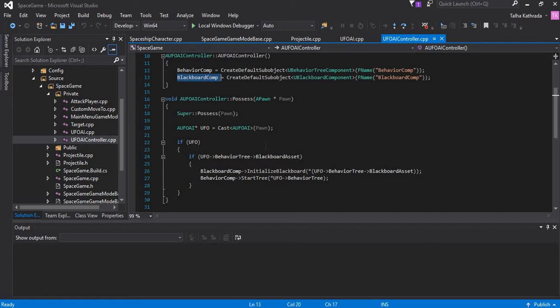Now, in the game, what happens is the UFO, he'll chase the player. He'll start following the player, and that's a default Unreal Engine function where he'll follow the player. He'll find his way through a navigation mesh, and he'll go towards the player. Then I had to create some custom behavior tree nodes.